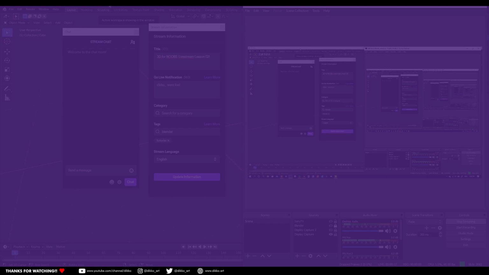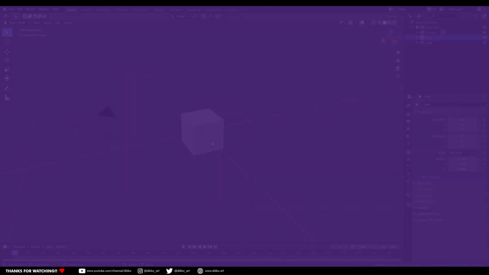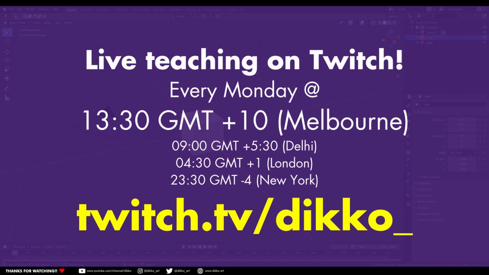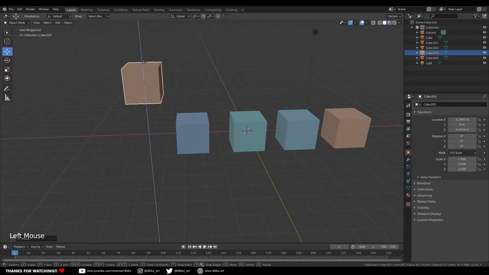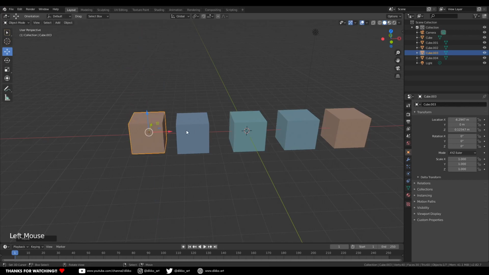This is live stream number 2 and we are working through creating a room from scratch. This is just a pre-recording because in classic fashion, the audio is screwed up in the live stream. So, with these cubes, I'm going to show you the different ways you can manipulate your 3D objects.